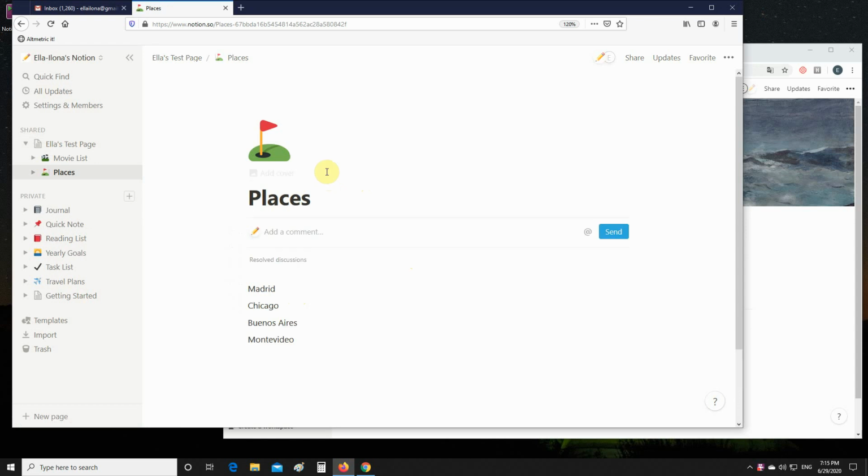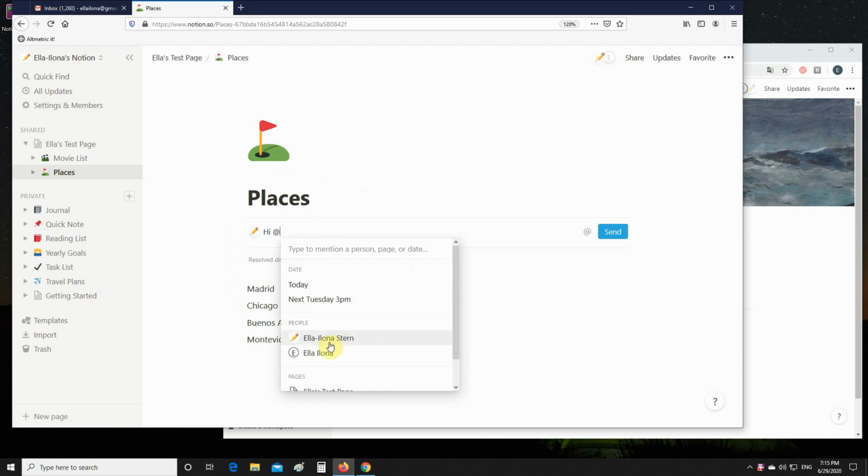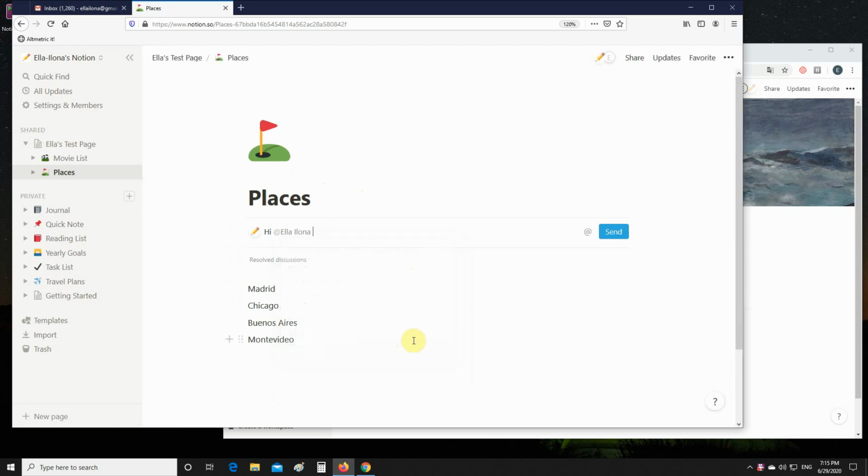Here I can add some message and refer to a different team member, and I hit enter or the send button. It's the same, and then I hit outside.